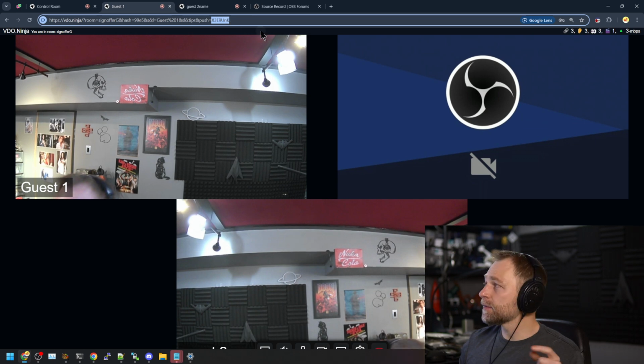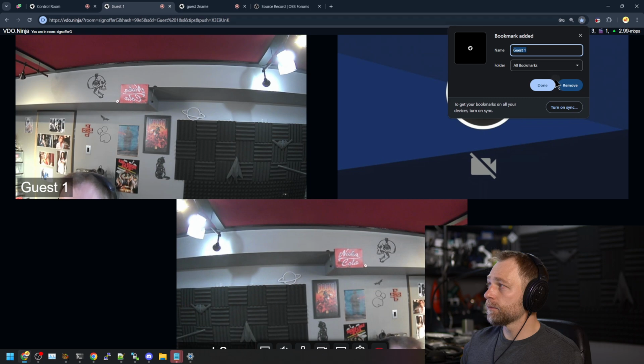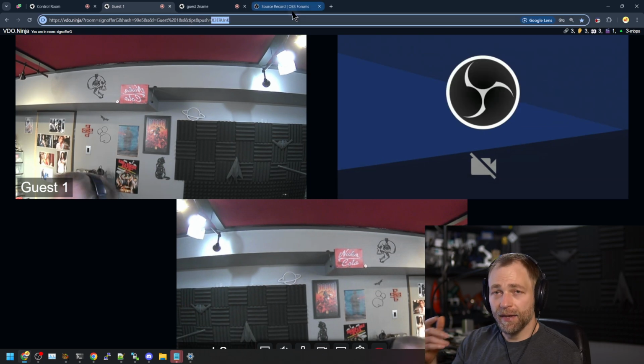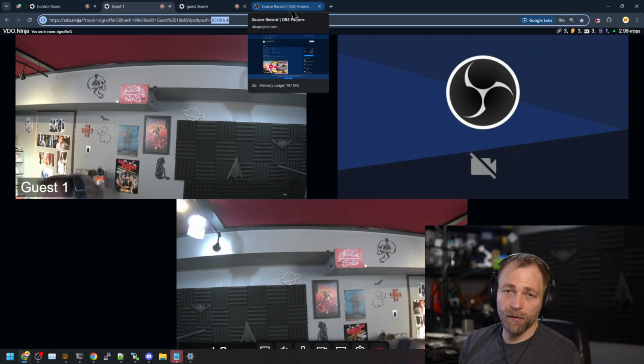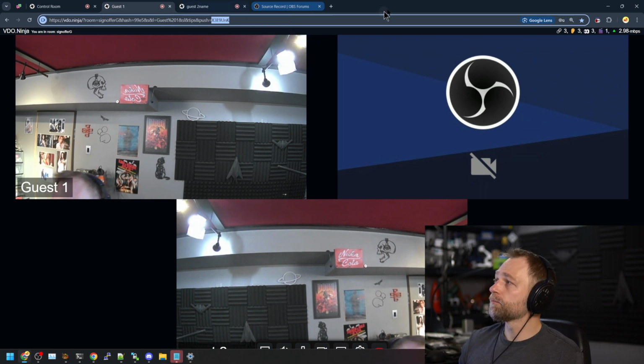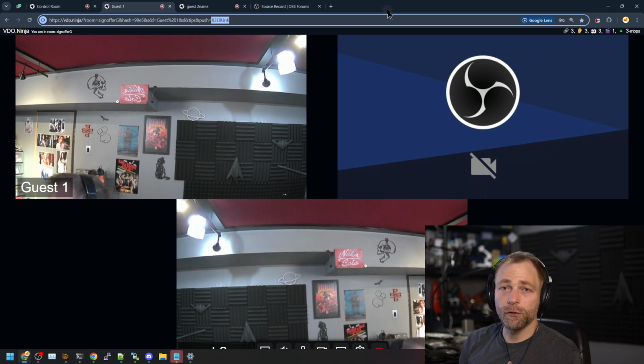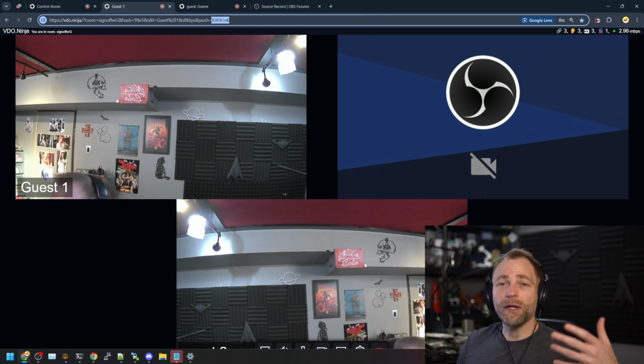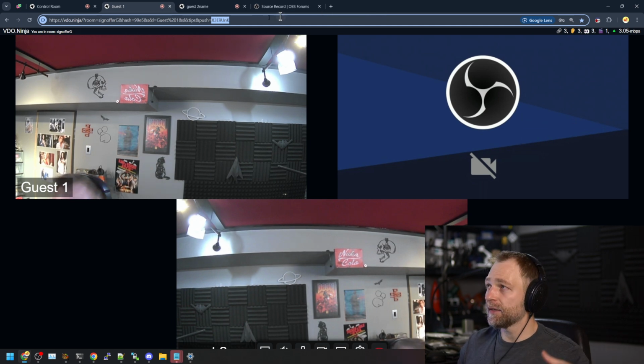But if you notice when the guest joins, it automatically adds the stream ID to their URL. So as a guest, once you join the room, you could bookmark it. And then as a guest, you just have to open the bookmark each time, and it will load your stream. So it will reuse the existing push ID because it's there.